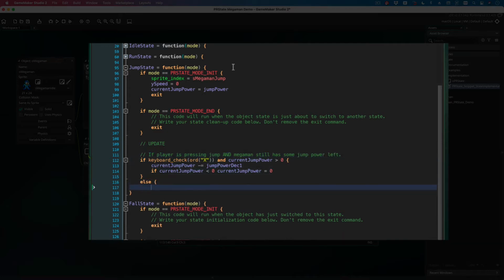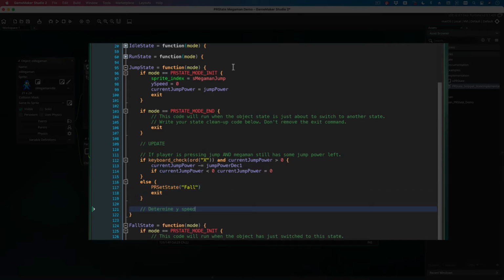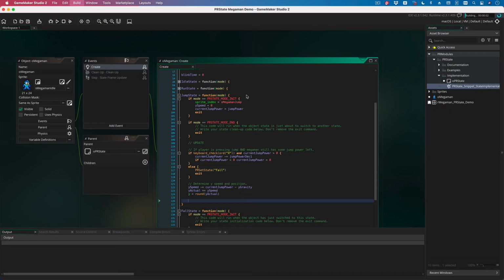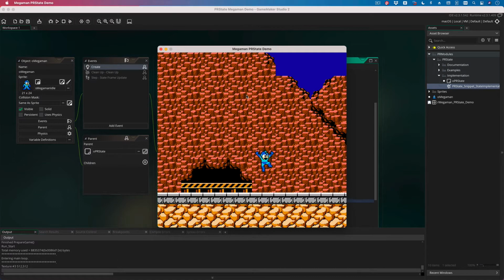If the player has let go of the jump button, or if the jump juice has run out, we want to switch states to the fall state. Now let's write the bit of logic that calculates the jump movement speed and applies it to the object's Y position. Okay, let's run the project and see what we've got. Well, it seems that Mega Man thinks he's in an old Toyota commercial, but this makes sense. We've only written the logic that handles the first half of the jump motion. We'll look at the second half in the next section.